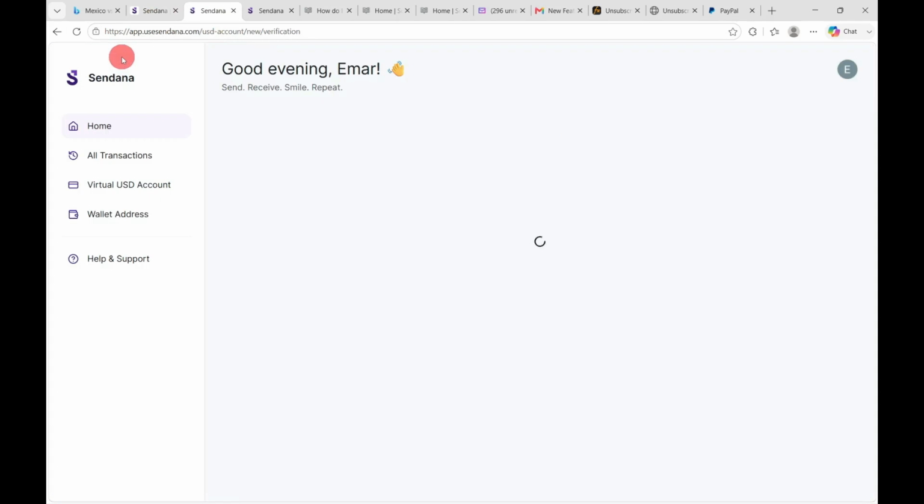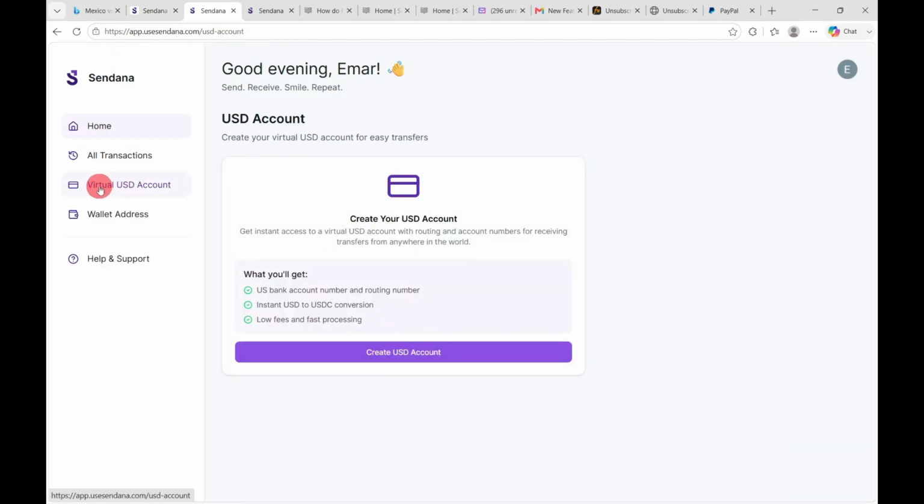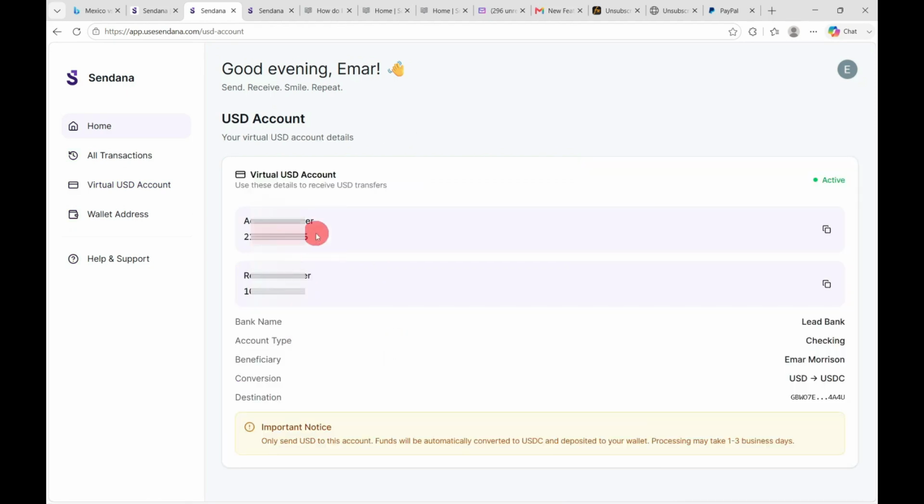Let's go back to the account. I'm still not signed out, so probably less than 5 minutes. So once I go back to the option that says virtual US account, I now have the option to create my US account. So just go ahead and select create US account in your case. So this is your account details. It's important to note that you should only send USD to this account. Funds will be automatically converted to USDC and deposited to your wallet. Processing may take 1 to 3 business days.